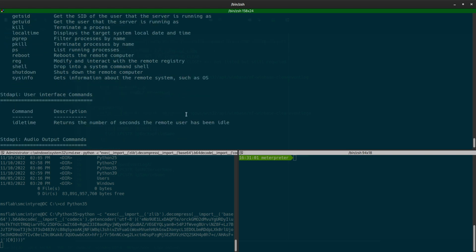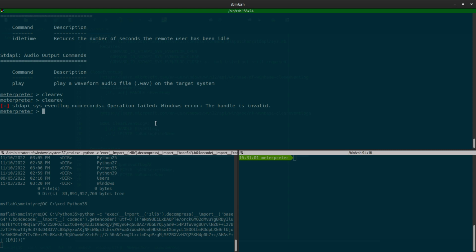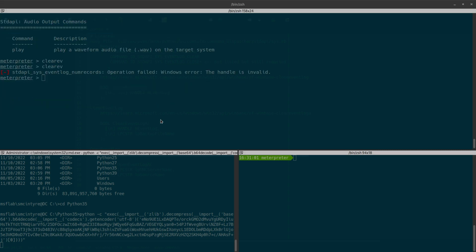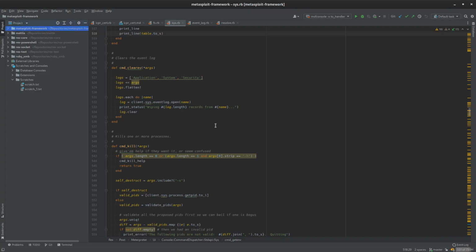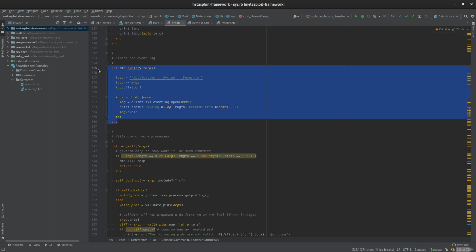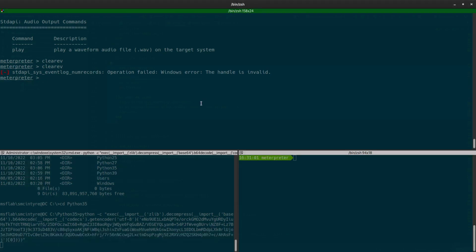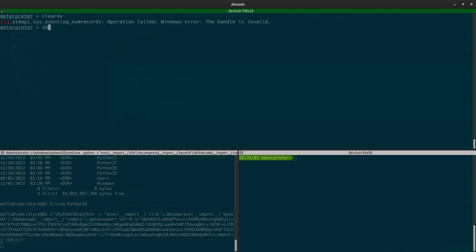I checked it out yesterday to make sure that it would work in the Windows Meterpreter. I'm actually already seeing something that's a little surprising here. So the Meterpreter commands are implemented by these Ruby functions over here. So we're going to look through the Ruby code. This is what actually gets executed when you run the clearenv command.